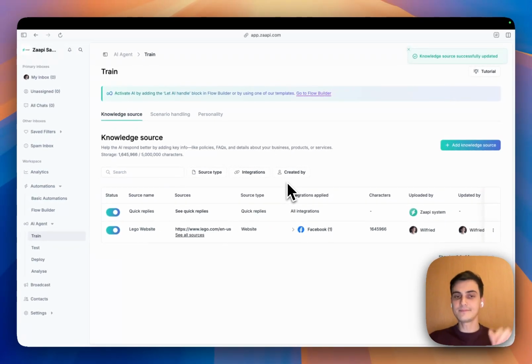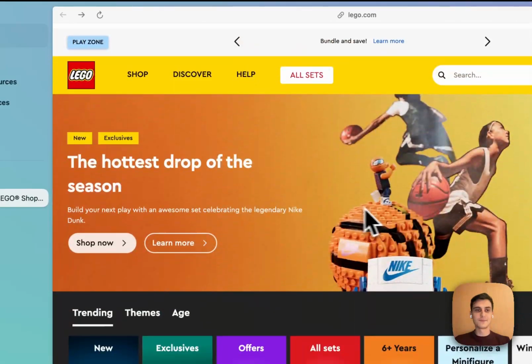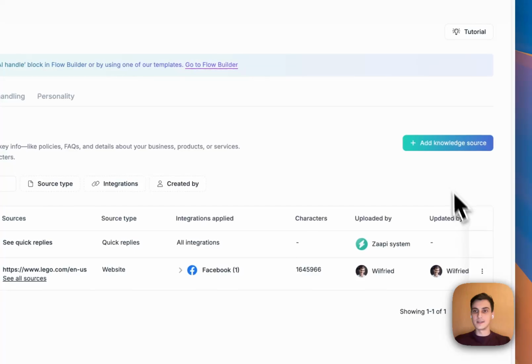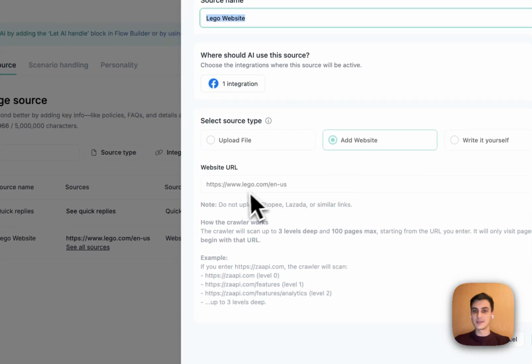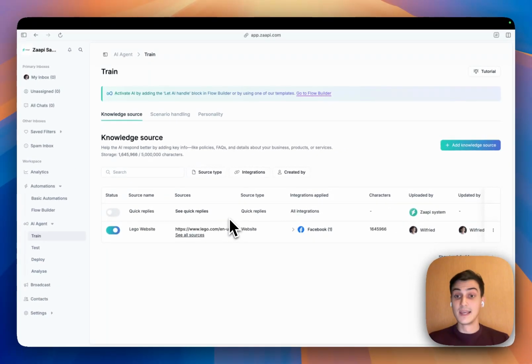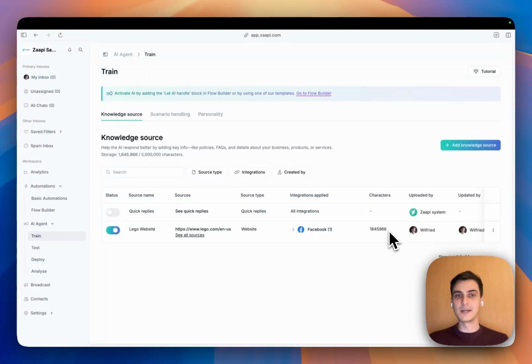Now, what we've done here is that we've gone ahead to the Lego website, this website over here, Lego US, in fact. And we've uploaded the website into here. So how that works is essentially the following: Lego website, we selected the integration, we added the website, put in the URL, and then automatically we're going to take in all the information from that website. In fact, here we took 1.6 million characters into the database that are now ready to utilize for our AI. So that's step one. Our agent is now trained on all information that is on the Lego website. Step two is going to be scenario handling.